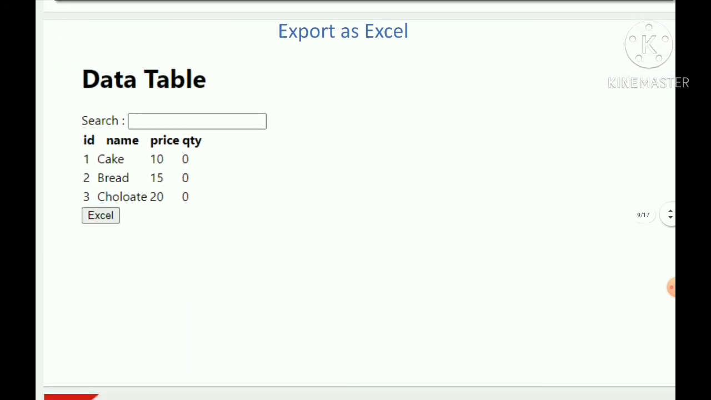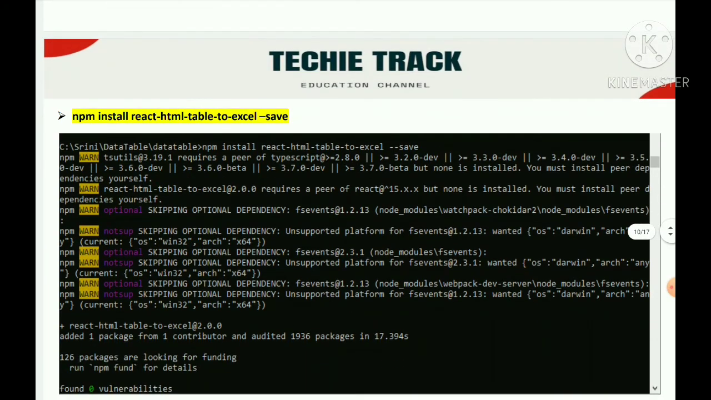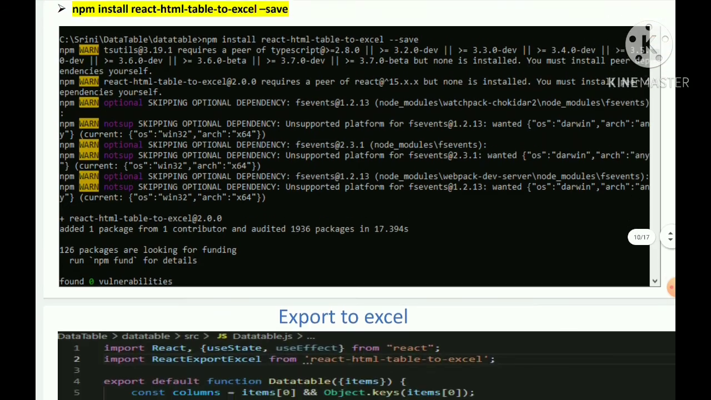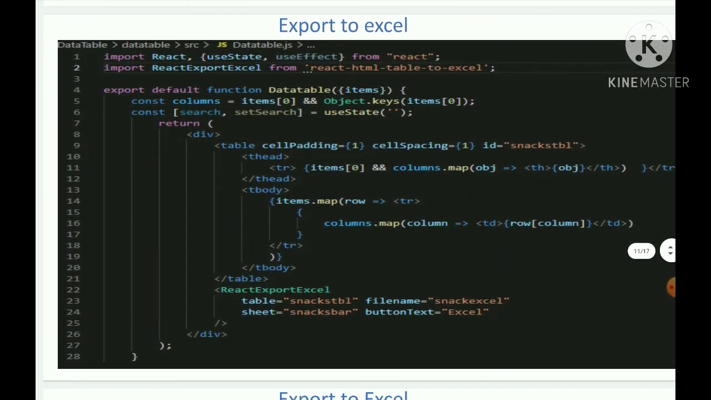The next thing is we are going to export the data output into either Excel or CSV. So I'm going to introduce a new button, the Excel button. To export it to Excel, I need to install the React HTML table to Excel package in my system. Once the Node.js installation is done, I need to import it. In line number 2, I am importing the React HTML table to Excel and putting it under one reference name, React Export Excel.